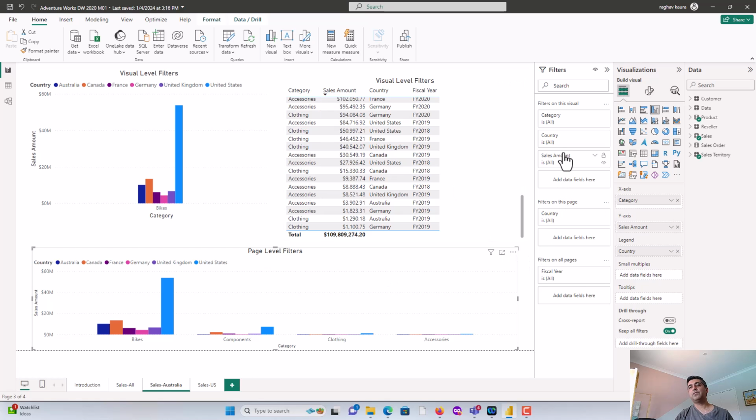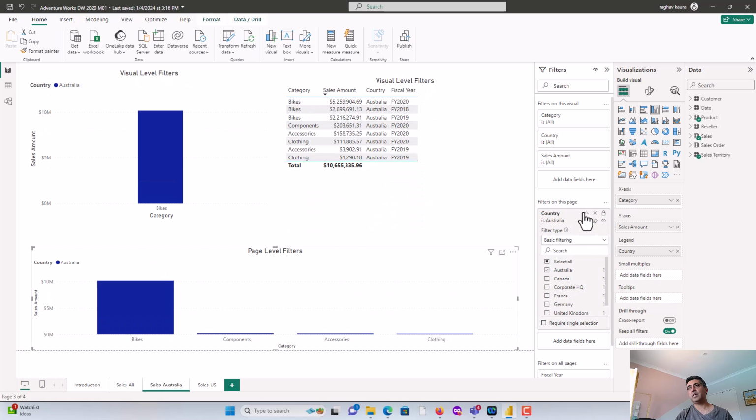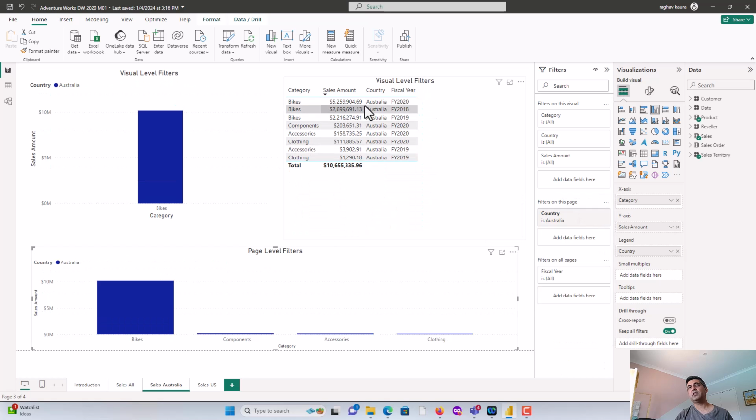Now let's put a filter for Australia. Let's say I just want to see Australia's data. Instead of putting a filter on all of these visuals, I'll just go to the page level filter, unselect everything, and select Australia. The moment I do that, you can see it's just showing me data for Australia: bikes, clothing, accessories. But because I've got a visual level filter for bikes only, this is just bikes data.